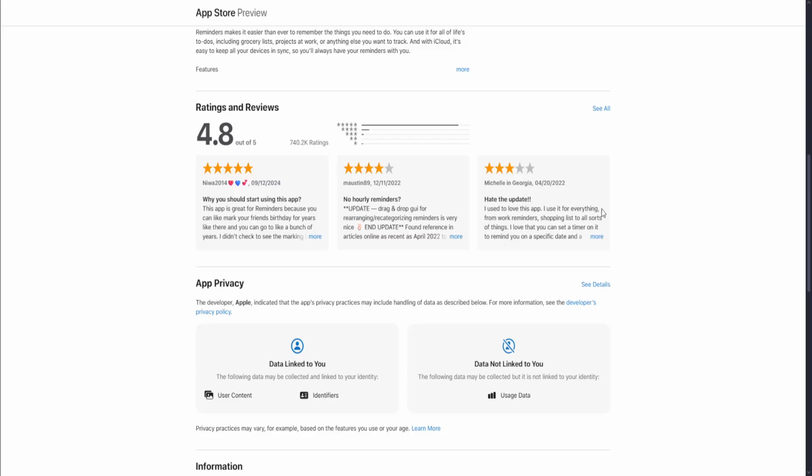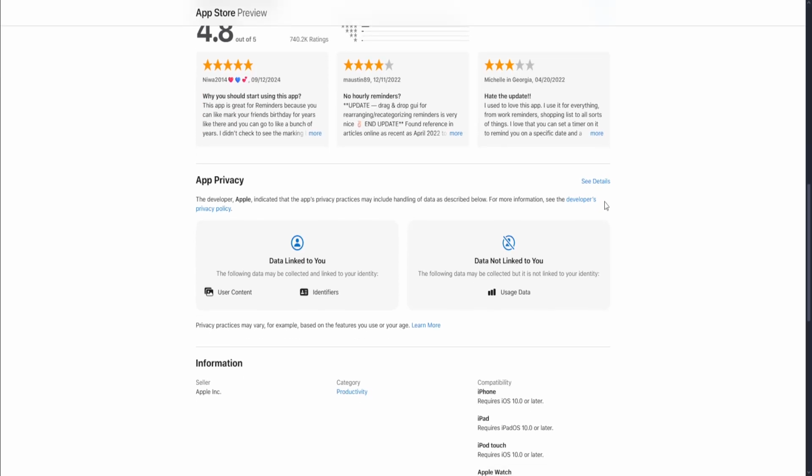The cons, though, is that it's only available on Apple. There's no native Android, Windows, or web app support. It also has limited features, and it's not best suited for power users.